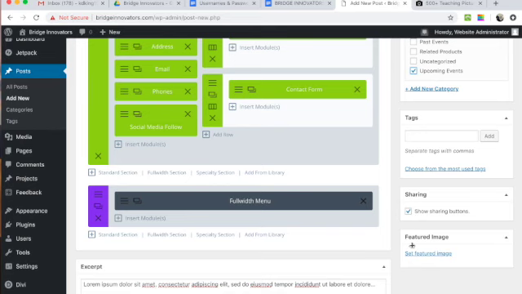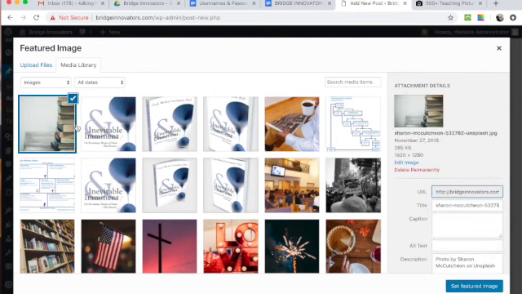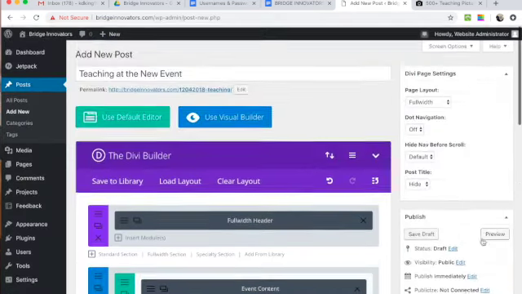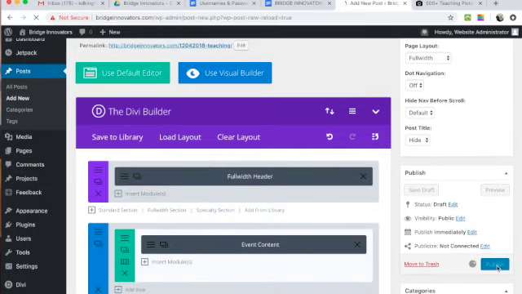Show sharing buttons, that's fine. Set featured image. So we want to set our featured image to be the same as that header image so that it shows up on my event page. And then I hit publish. Now, once I hit publish, this is going to go to my events.